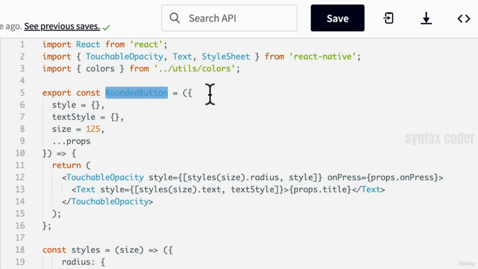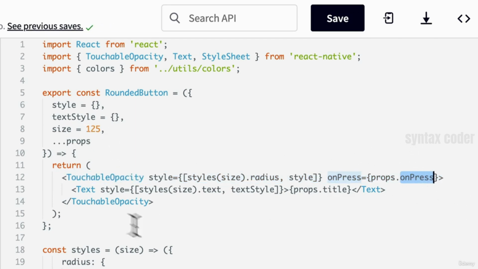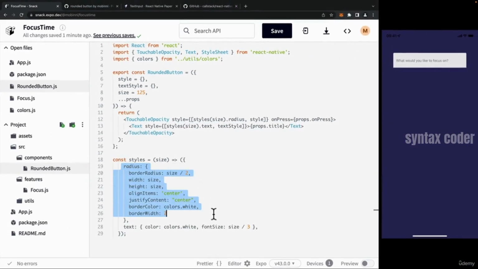We create a component called RoundedButton, and we give you the ability externally to add styles to it. We also give you the ability externally to add custom text styles to it. And we give it a default size in case you don't want to give it a size. So our rounded button by default will be 125 density pixels large. Then we create a TouchableOpacity and we give it the size, the style, and the potential for an onPress event. We render some text inside of it, and that's about it. And over here, you can find some styles.